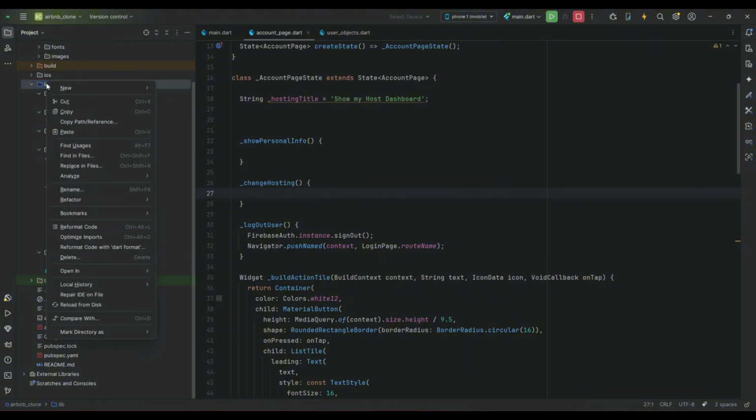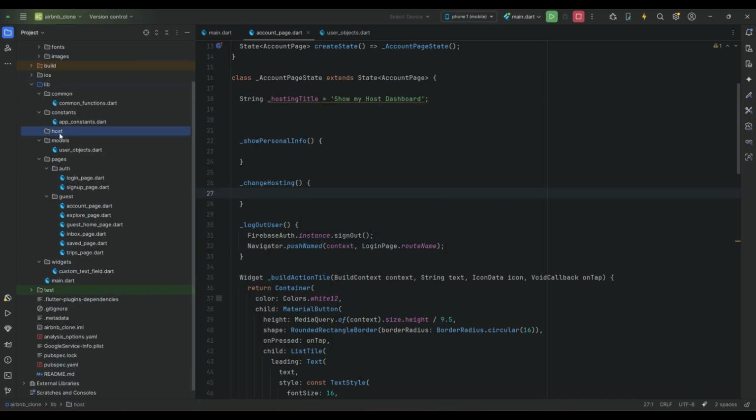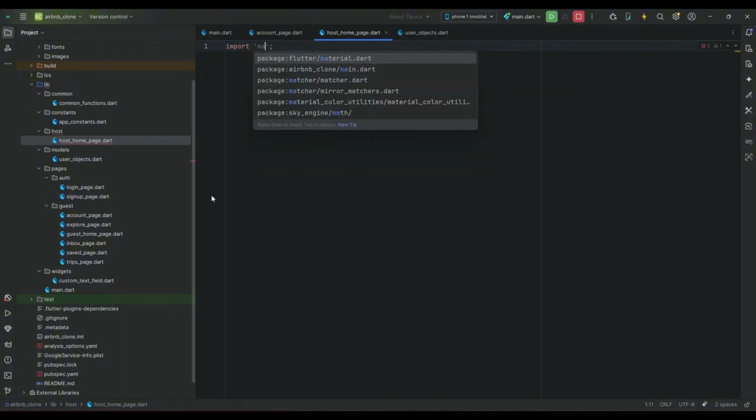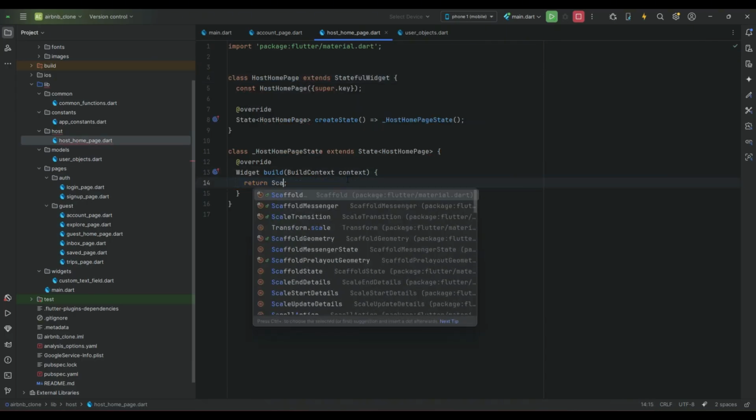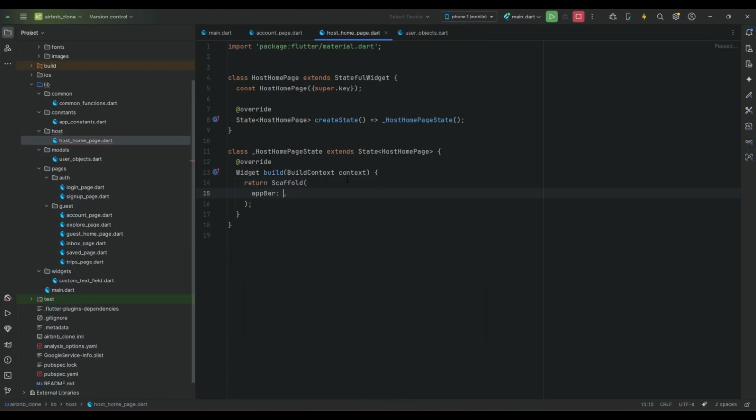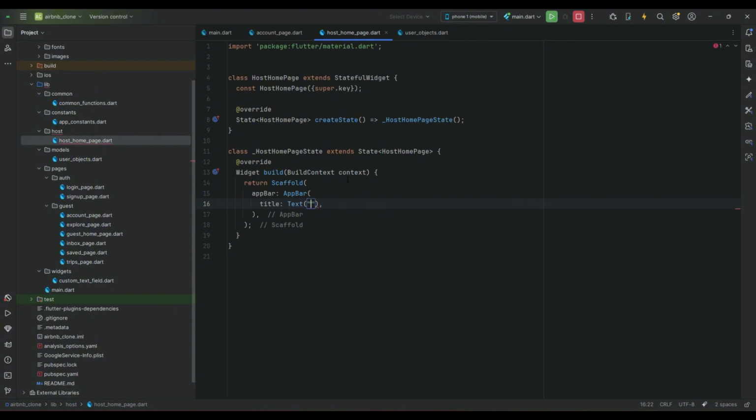So for example, inside the lib, all you need to do is create a new folder by the name host, and we will just add a dart file to it by the name host homepage. For now, add a bar to which you can add a text title, and that title will be, we can say, welcome to host dashboard, or you can just say host.